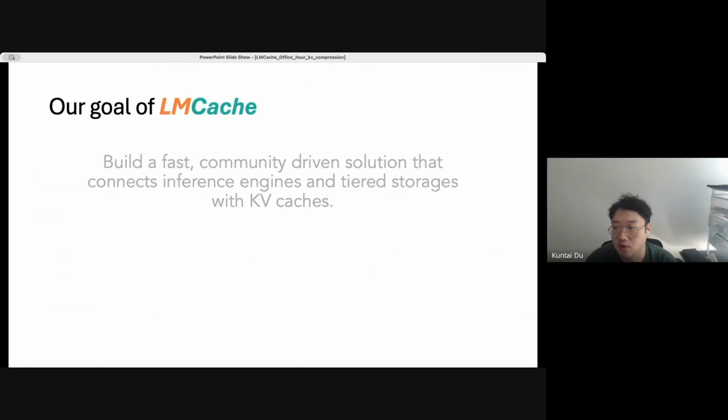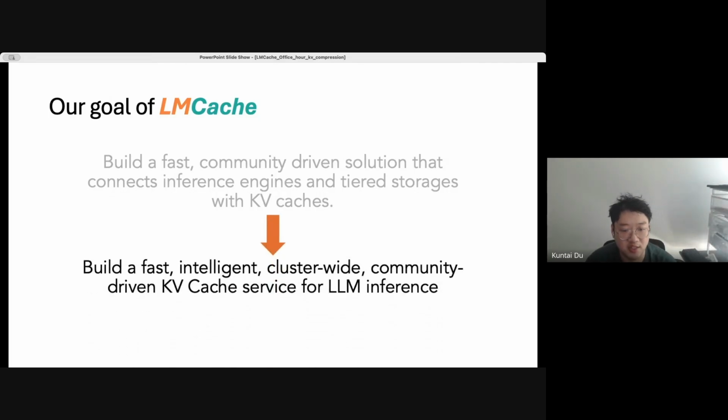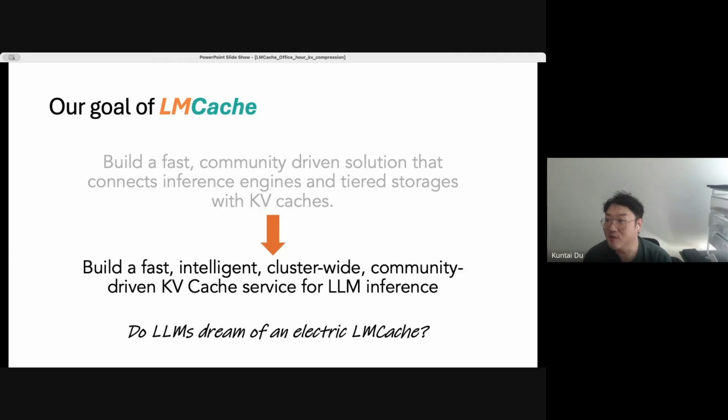And so we are pivoting LMCache from our original goal, which is a fast community-driven solution that connects the inference engine and entire storage with KV cache, to a fast, intelligent, cluster-wide community-driven KV cache service for large language model inference. And that concludes my talk. I'm happy to take any questions.